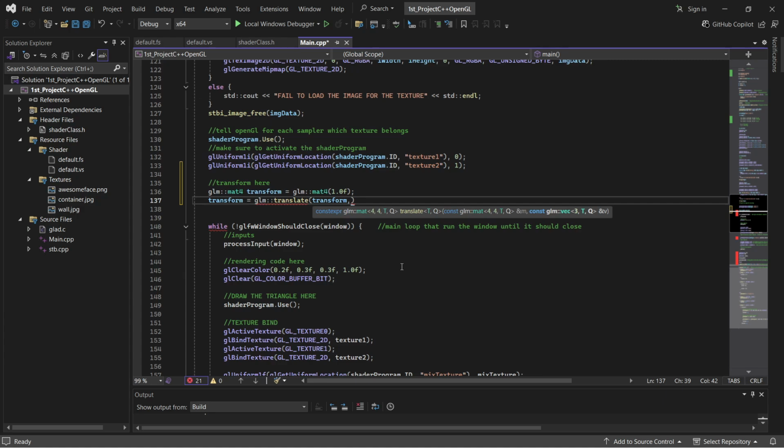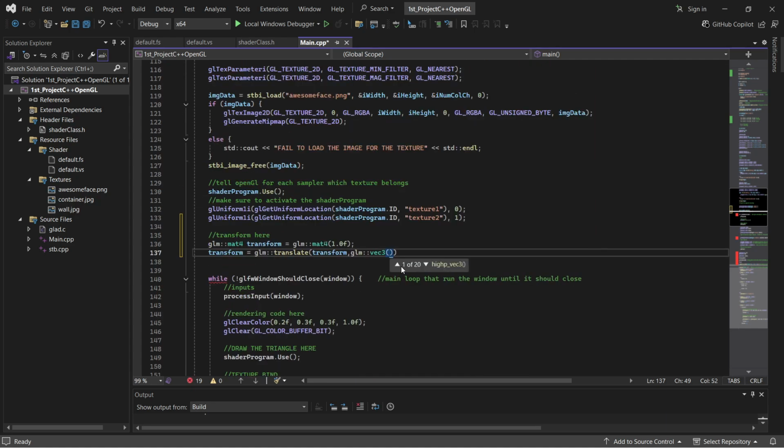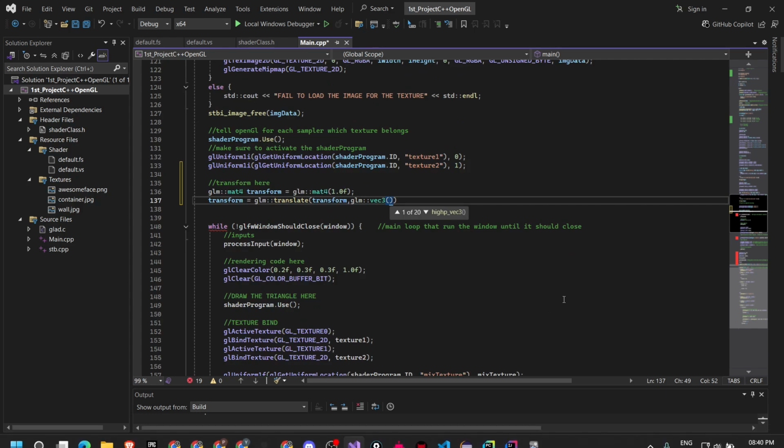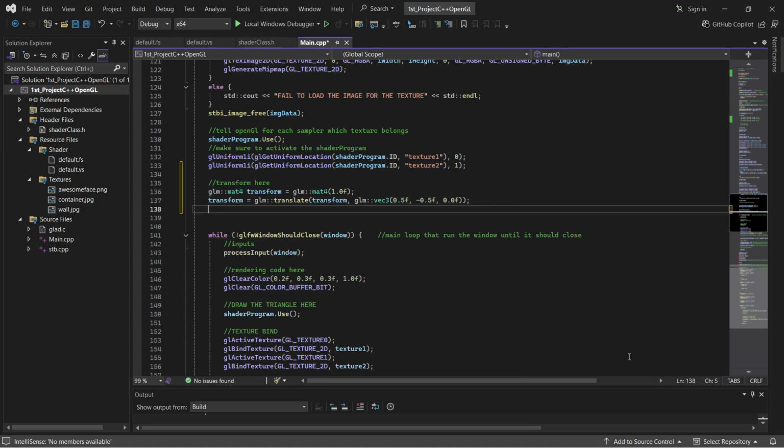So I'm gonna use a vector there, vector 3, and I'm gonna give it location maybe 0.5. I don't know, 0.5, 0.5. Y should be negative 0.5f and minus 0.5 x. X is positive, y is negative, so 0.5 and 0.5 and 0.0f.